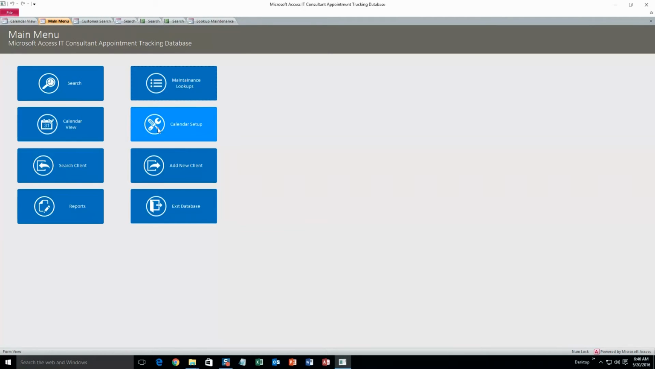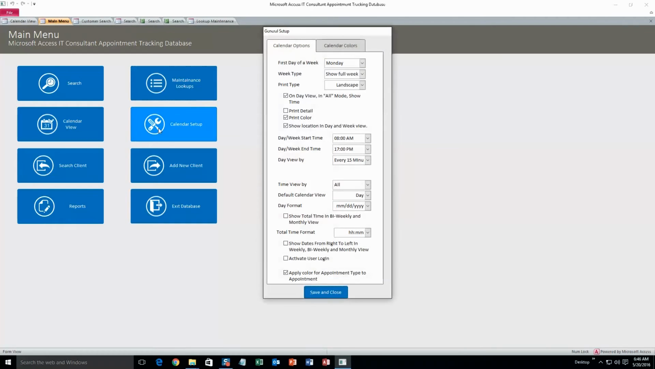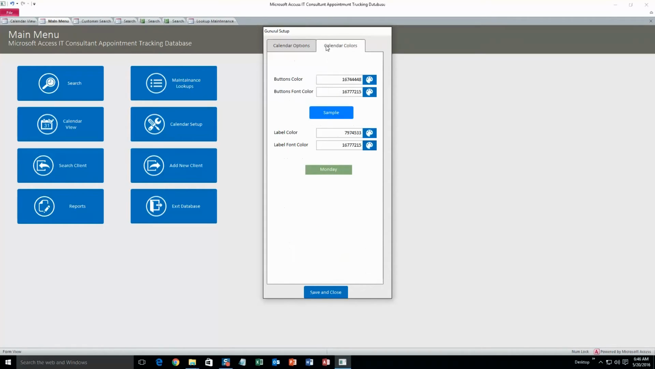Alright, another thing we'll take a look at is the calendar setup. Here you can change all the calendar parameters, such as first day of the week, or what day you want, or what time you want to start each day. And you can also change the calendar colors if you'd like.